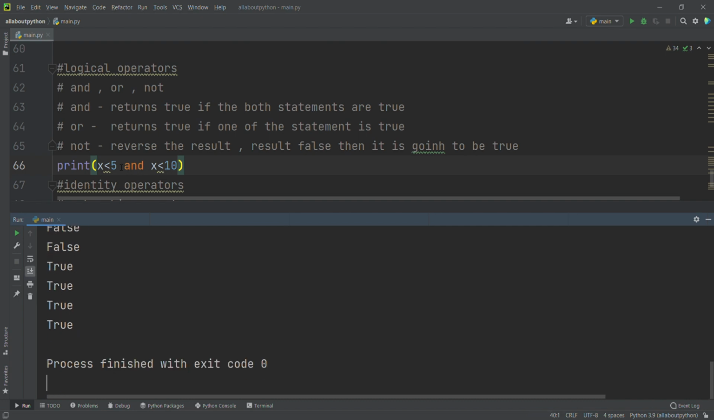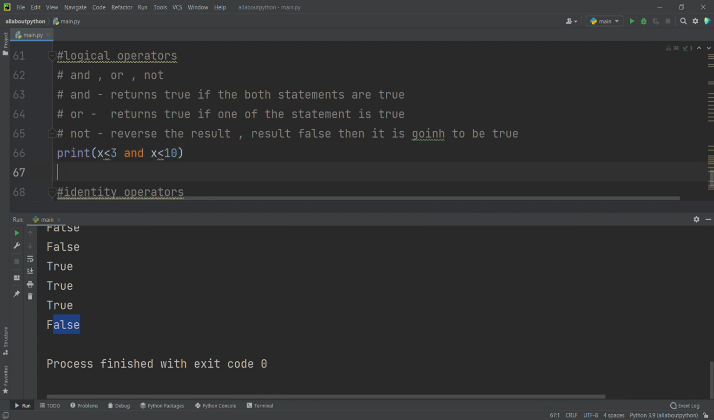If I say 3, well, now it's going to print false. Why is it going to print false? Because here 3 is there, and 4 is not less than 3, right? 4 is greater than 3. So this condition is false. That's why the entire thing is printing false. Even though 4 is less than 10, if one condition is not satisfied, then all the conditions are not satisfied in AND. Okay, now we'll see OR.